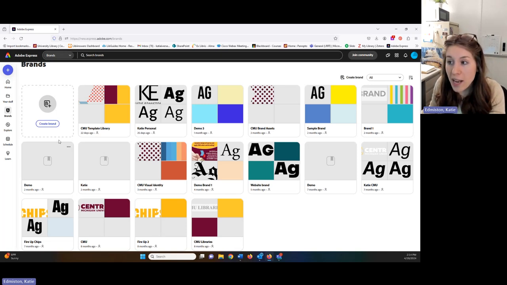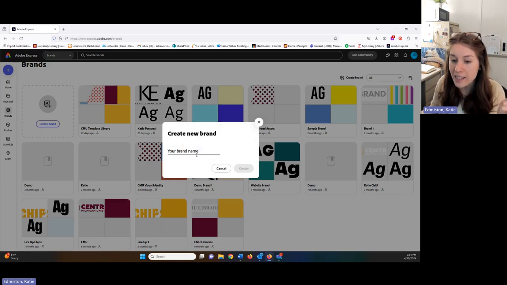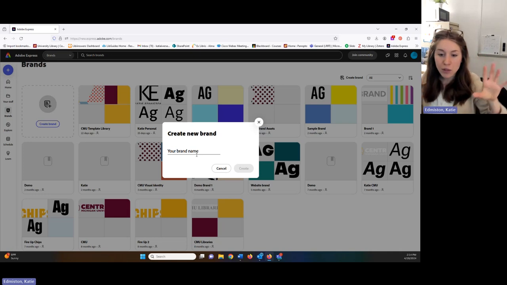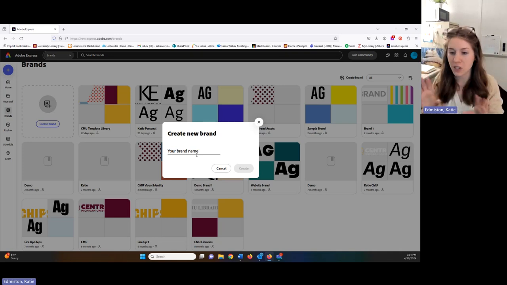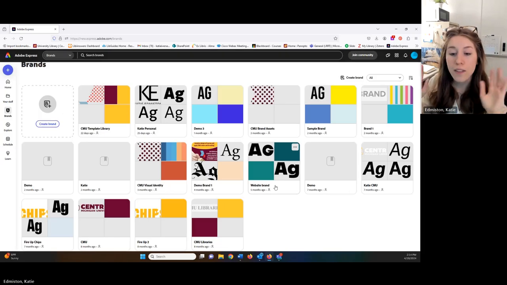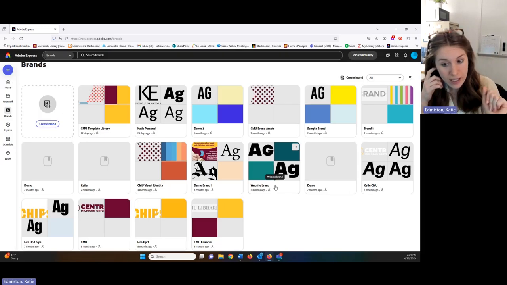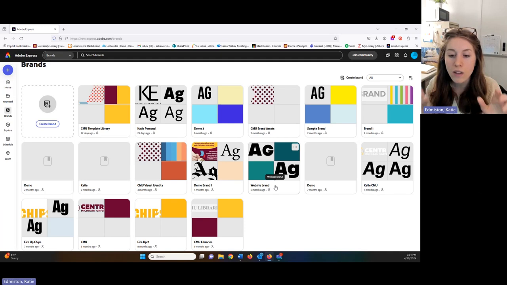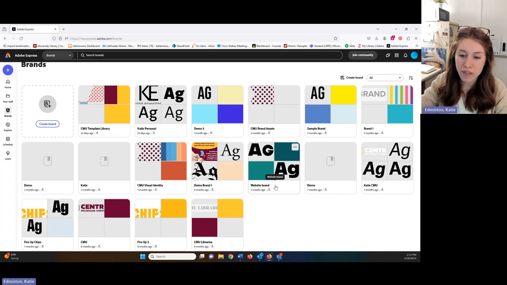Now, before you go and create a brand and build it all yourself, because you would have to add all the fonts, upload all of the little CMU design chevrons and circles and all of that, the University Communications office here at CMU has actually done all of that work for us and created a library of the CMU brand that you can add to your account in Express. So don't waste any time building a CMU brand today because I'm going to show you guys how to add it, and you'll have all of the stuff ready to go here in your account.